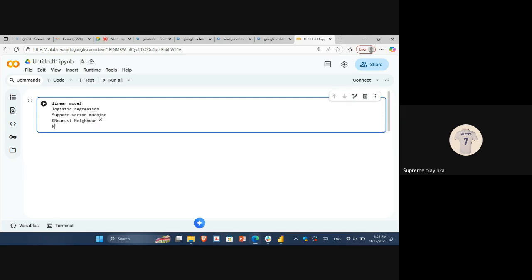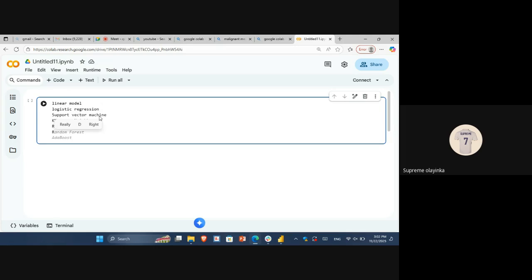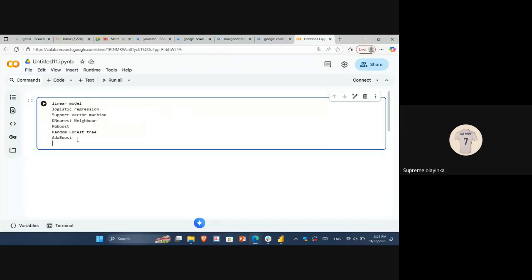What else do we have? We have RG boost. We have random forests. We have ADA boost also. We have random tree classifier. We have RGB, we have KNN. We have a couple of them like that, but let's just explain this.